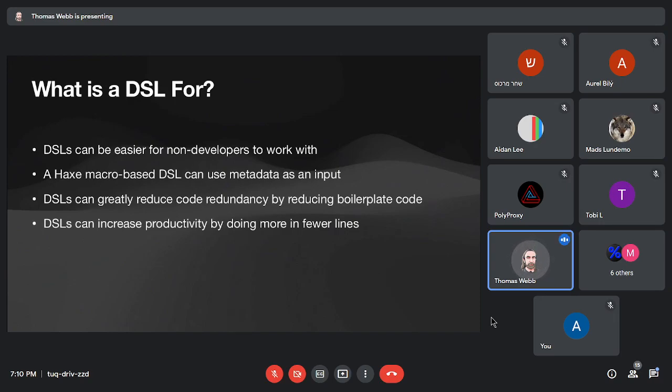Going over some of the advantages of creating and using DSLs. Some DSLs can be easier for non-developers to work with. For example, you can make a DSL designed to look like a config file that a sysadmin would understand, or you can make it look like a set of procedural commands for what characters are doing for game design or something like that. It doesn't have to be something where you're manually specifying exactly what it needs to do, like procedural native code.